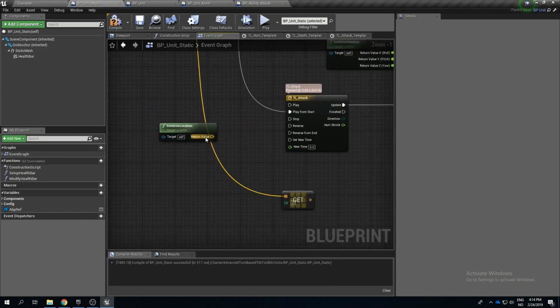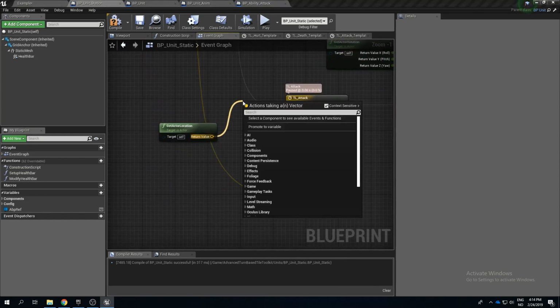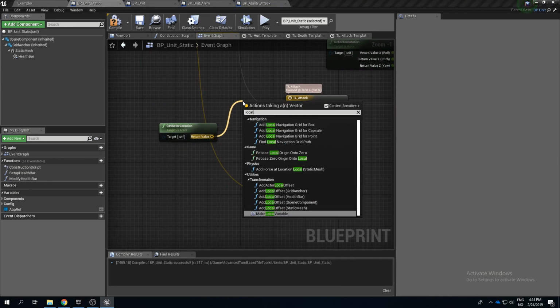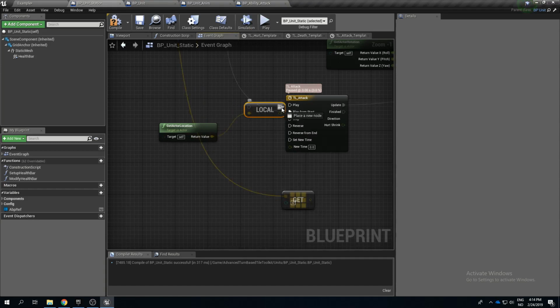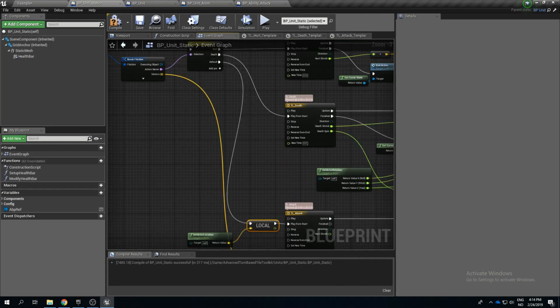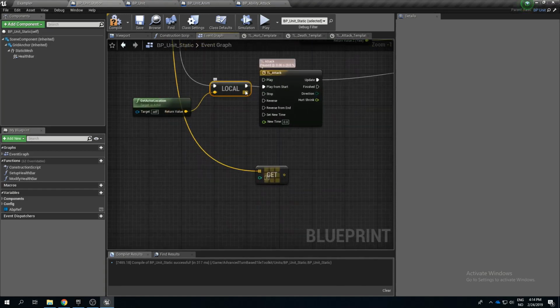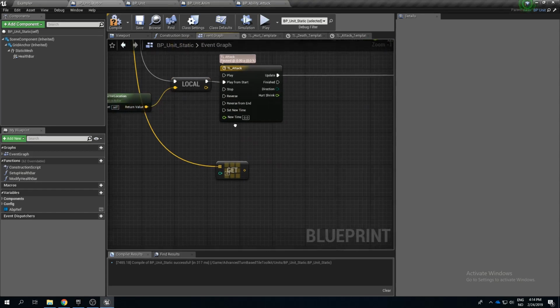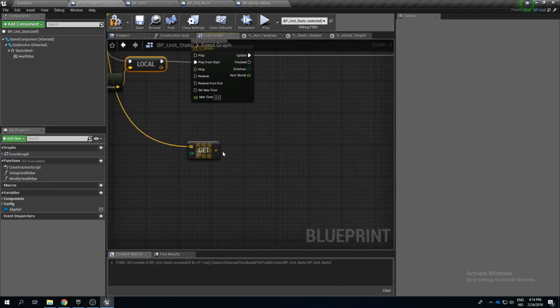So I have added a handy macro to the toolkit, which is make local variable. If you use the make local variable macro, the output you get here will be whatever you used when you initially set it. So now we can use this value here, and then we can interpolate between these two.